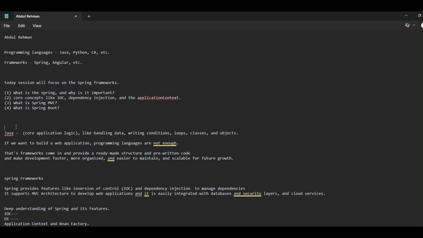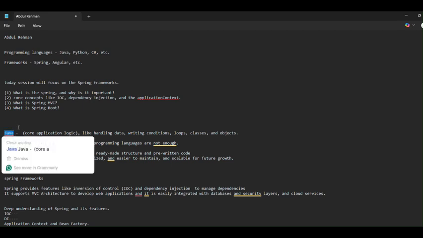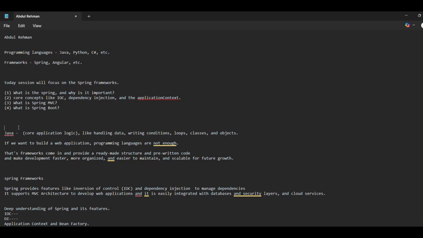Before we dive into Spring, let's first understand some basics. Whenever we want to develop any application, the first thing we need is a programming language like Java. A programming language helps us build the core logic of the application, like handling the data, writing the conditions, loops, classes, and objects. But as a project grows bigger, for example, if you are building a web application or an enterprise level system, simply using a language is not enough.